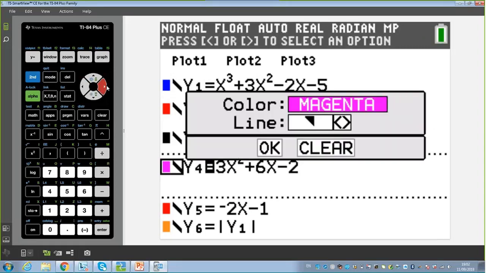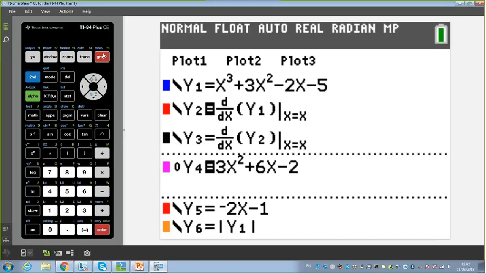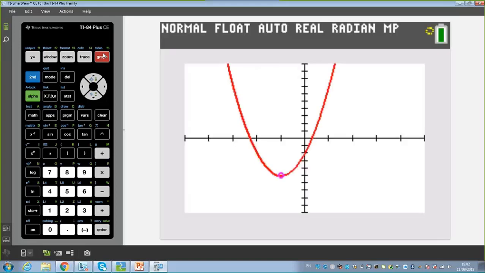I really like this tennis ball one. May even change it to just that tennis ball one. Come down to here, press OK, and if we press graph now, it sort of moves along. I like that. That's a nice little feature.